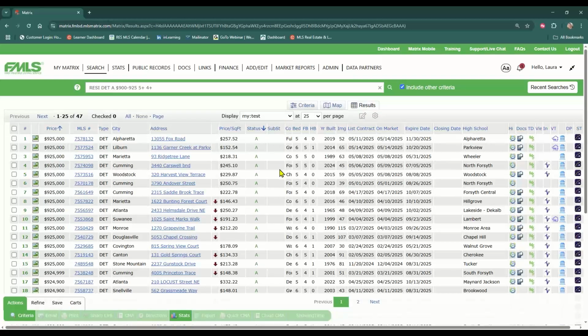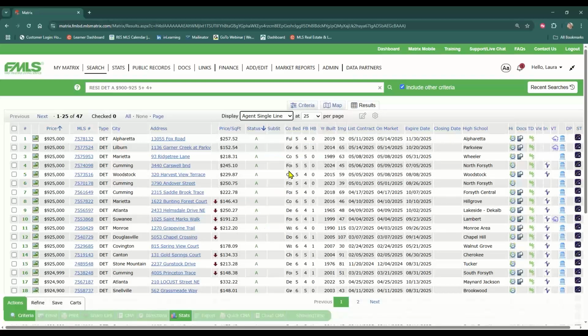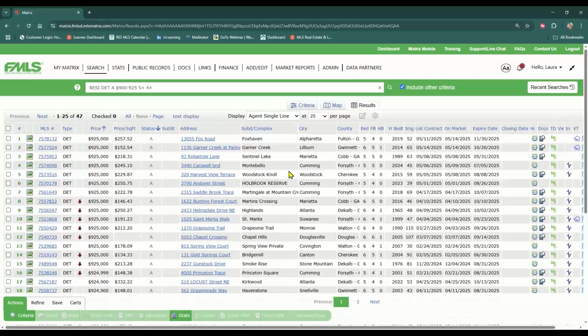This display, and I've already got mine set. I need to go back to default. By default, for you, more than likely, it's going to look exactly like this. This is called the agent single line display. I think of this page as just a really fancy Excel spreadsheet page because it's constructed of columns, it's constructed of rows, just like a spreadsheet.